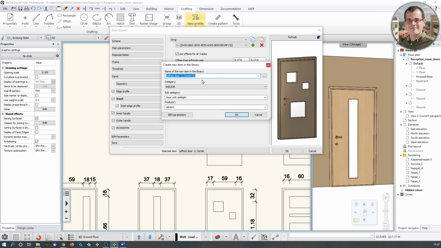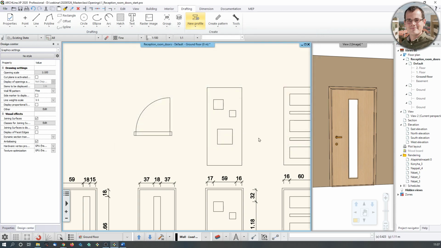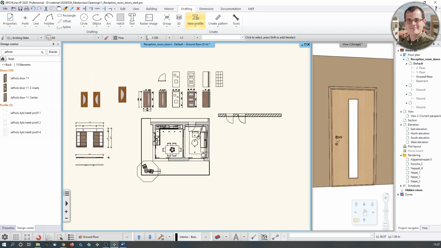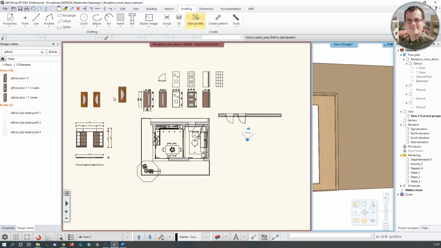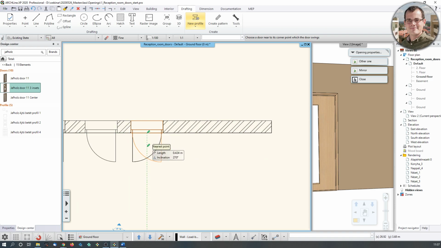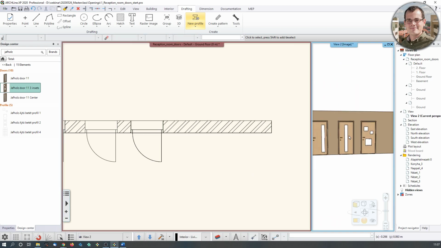Again, I go with save, and it's going to be Yaffle's door 11 and 3 insets. Always try to save them separately, otherwise you might get rid of the original copies. So let's just hit OK. And now we go back to this wall, and we collect the latest addition to our collection, which would be the 3 insets one, dragging and dropping it, and putting it into the wall like this. So this is the next step in our journey to create additional door types.